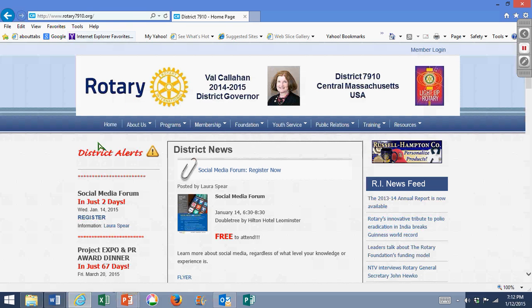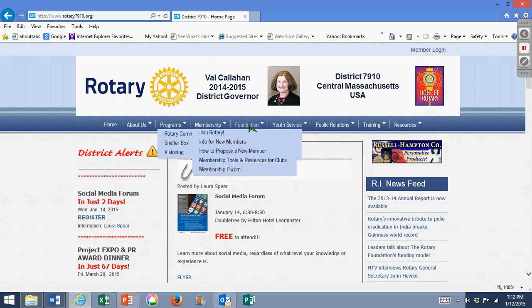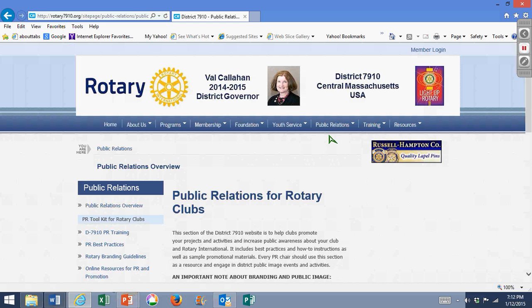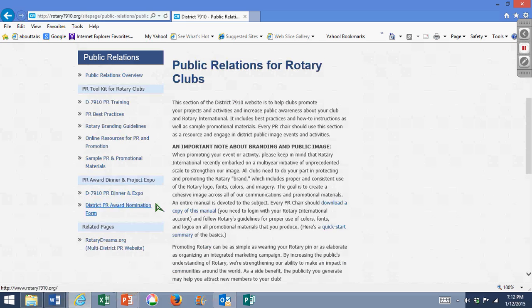And it's bringing up the home page. You'll see, again, more menu items at the top. So under the Public Relations tab, you can see the overview and a toolkit, and the toolkit has sample materials. Again, I have an itchy trigger finger, so I just click on Overview because it's easier, and then access all the samples over here in this left rail. So I'm going to click now, Sample PR and Promotional Materials.